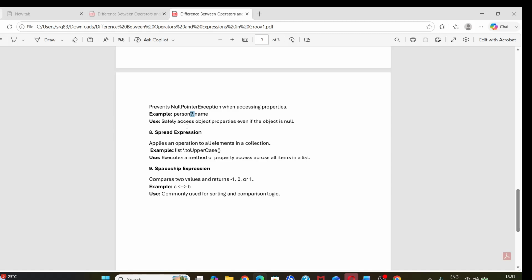Then it is the spread expression. The spread expression is used to apply an operation to all elements in a collection. Here, list spread to uppercase. The use of this spread expression is to execute a method or property access across all items in a list.